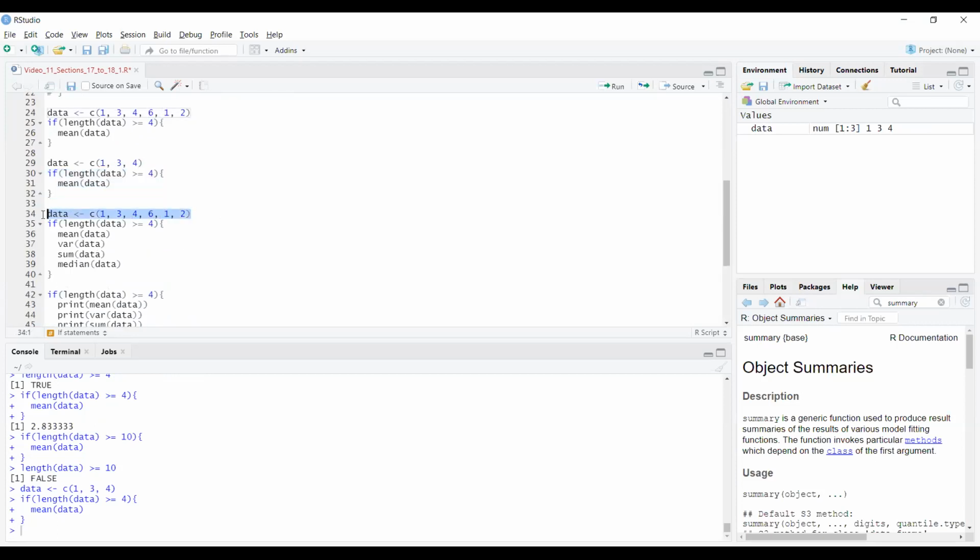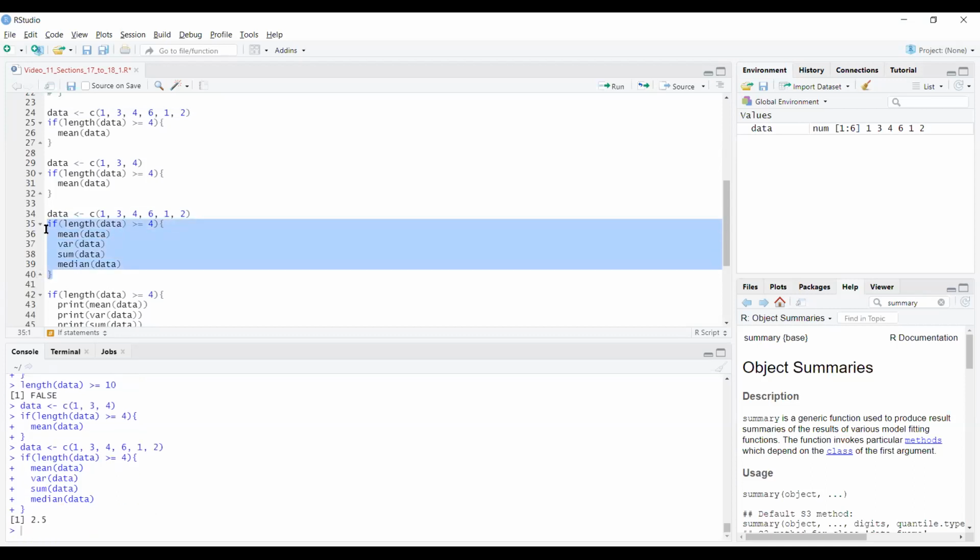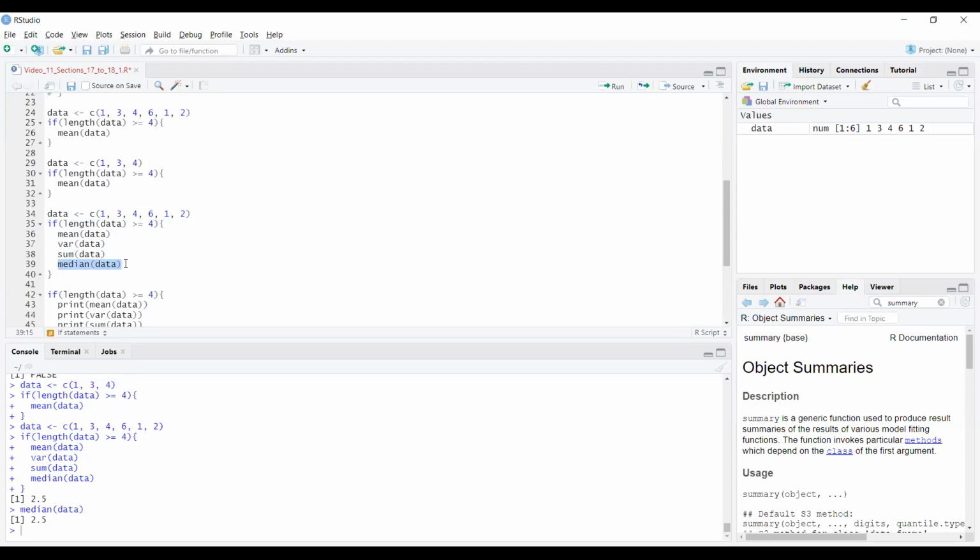Now, if I go back to my 6 elements vector, what I've got now is code that calculates many things for my vector. Again, there's the logical condition that the length of data has to be greater than 4. But when I run this line of code, I only get one answer at the end. I only get 2.5, which is actually the median.